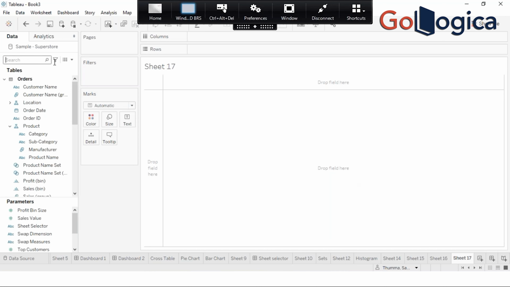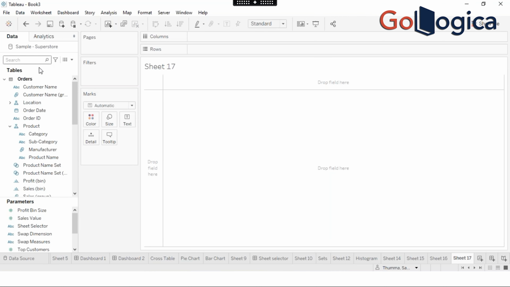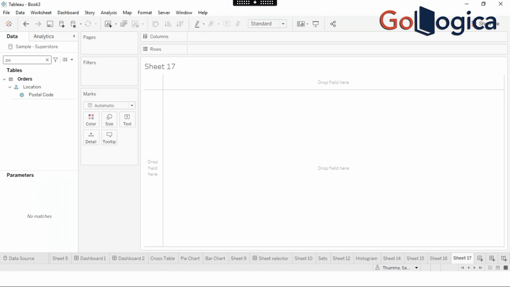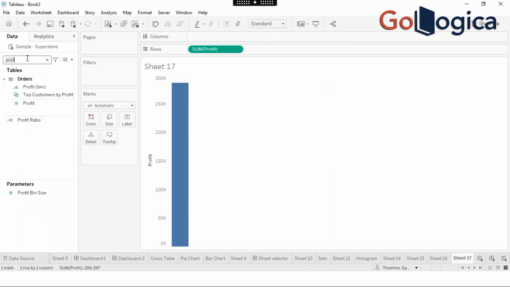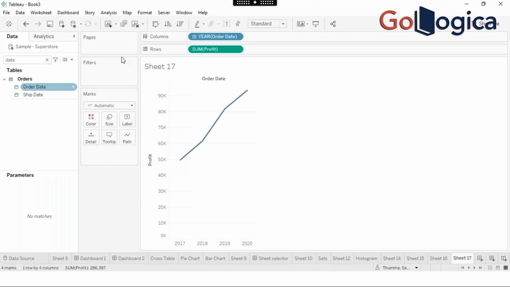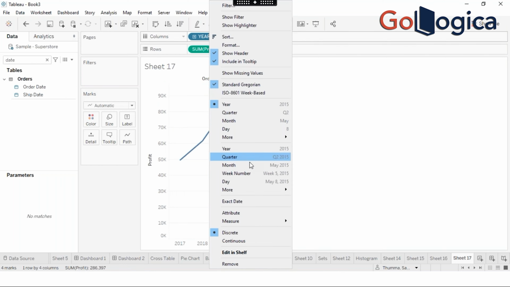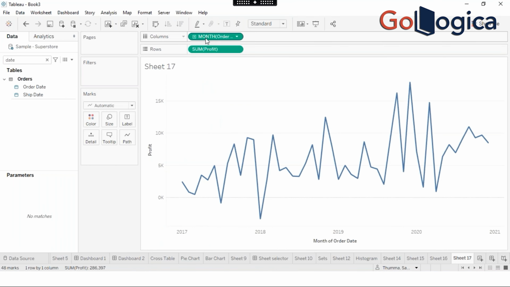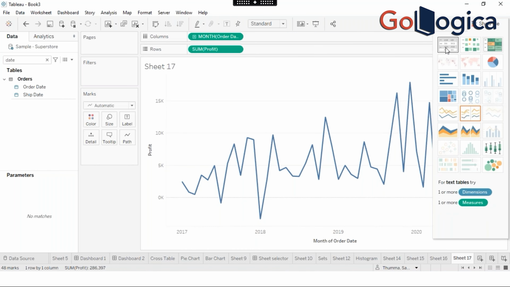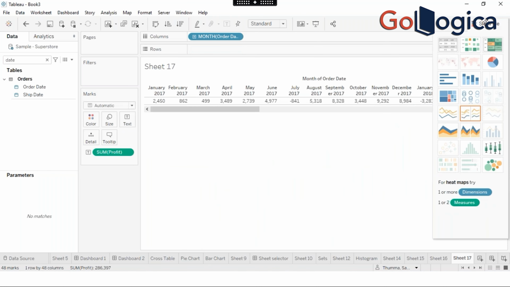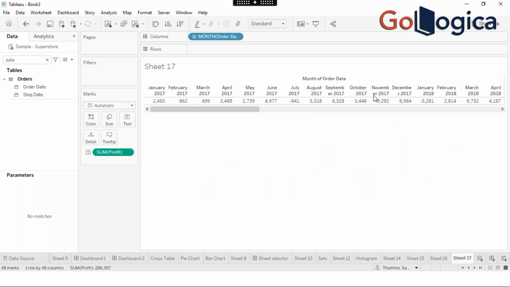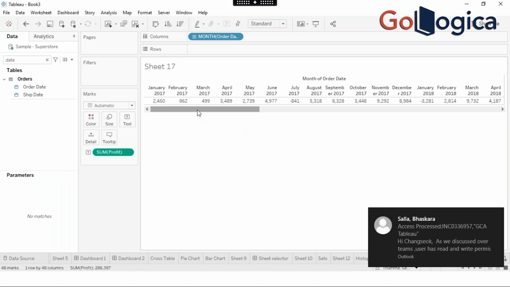Okay, so I'm selecting the sample superstore database, and I put profit, profit data, and I'll take date, order date, and I'll make this as month and year. And I just want to show the numbers. Yeah, so here I'm showing the monthly, month and year wise data.